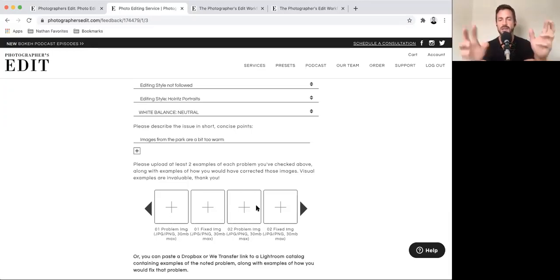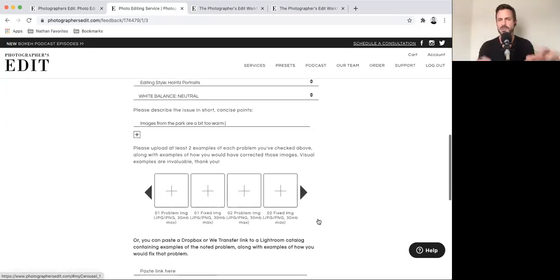Do the same thing once more. So we've got a couple of examples of the issue where the images from the park are a bit too warm. We have that written instruction, and then we have the visual examples. We've had some photographers in the past say that, oh, it takes too long to send you these example images. It really takes no longer than the amount of time it just took for me to communicate that to you.